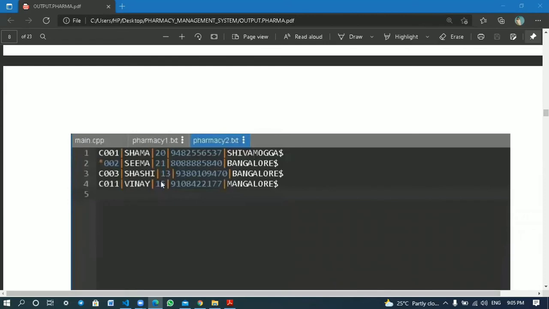In this pharmacy2.txt, whatever records the user entered have been placed here. Here this star represents that this record has been deleted. In this position, that record has been deleted, and this is the modified record.